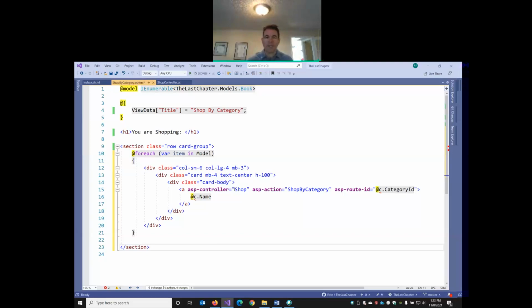So in here, we're going to make a few changes. When the user clicks on a product, it's actually going to take them to the books controller. The ASP action will be details, and the route ID in this case is going to be our item.bookID. And inside of the card, we want to display our item.title. So this is now going to show the book titles. Each book title will be a link.